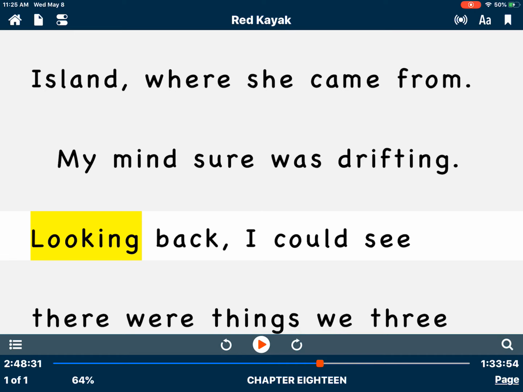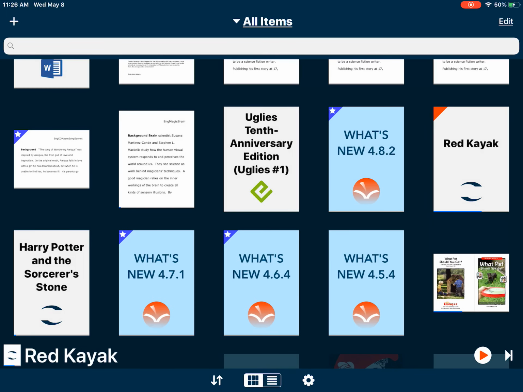From here, I can get back to the home screen where I can access a different document or add a different book by pressing the home icon in the upper left-hand corner.